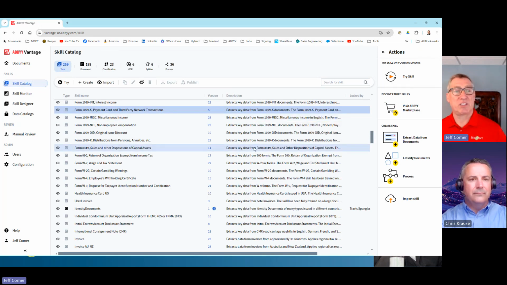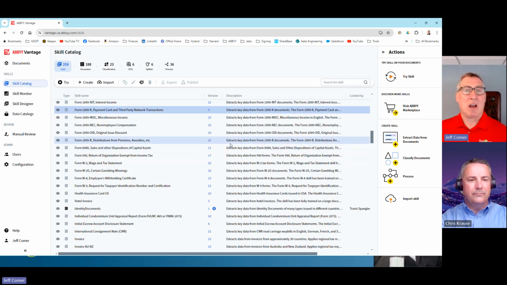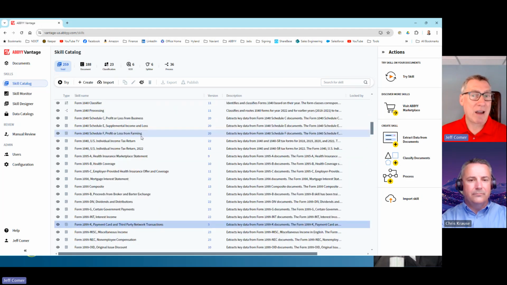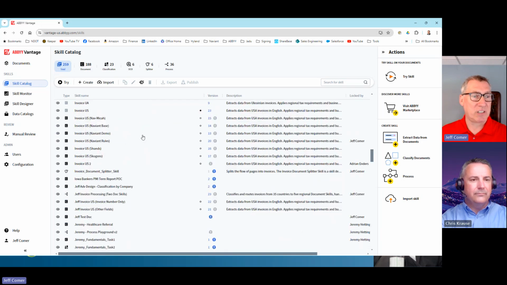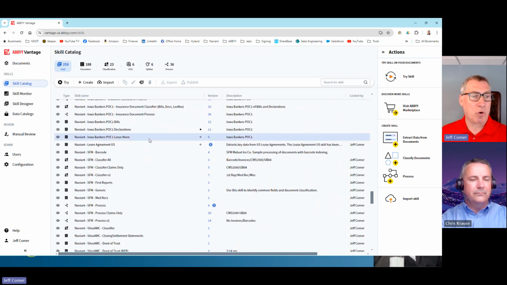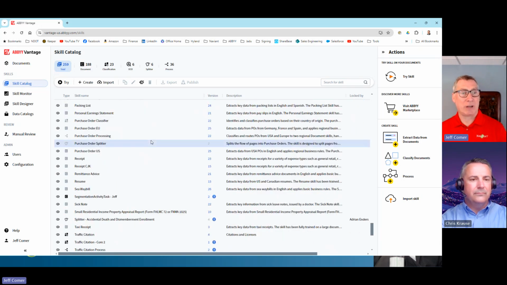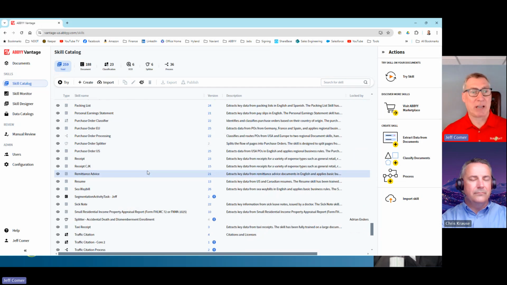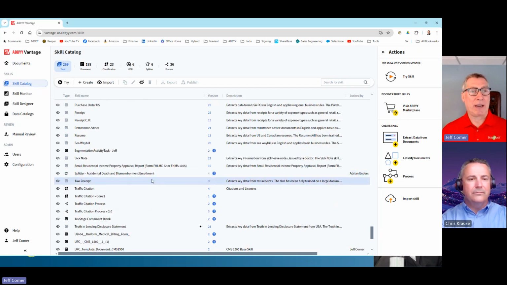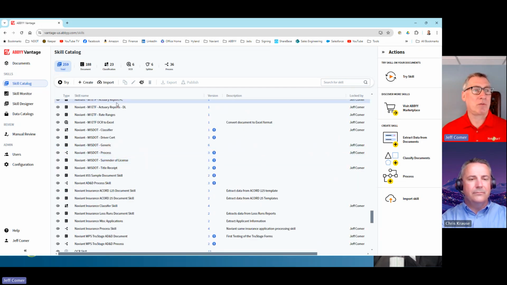Now, just for grins, just to show you how easy this tool is designed to be as ABBYY Vantage is a tool for citizen developer type usage, let's go ahead and create a quick skill of our own. So I have, as Chris mentioned, hundreds of skills that I could use as a starting point, and there's a good chance that you can get something that's 80, 90% out of the box right off the gate. But sometimes we need to create our own unique skill, and I can do that easily.